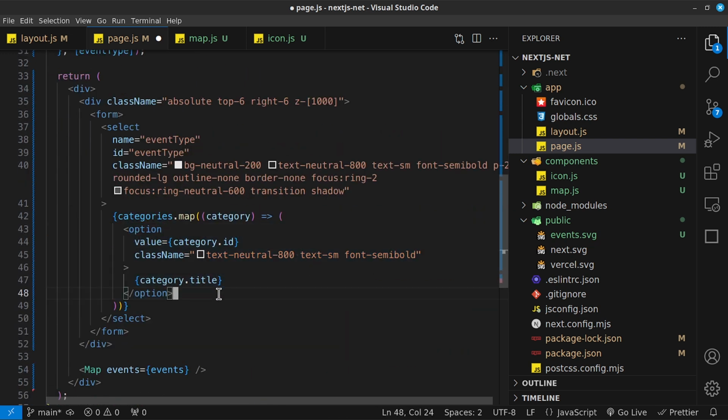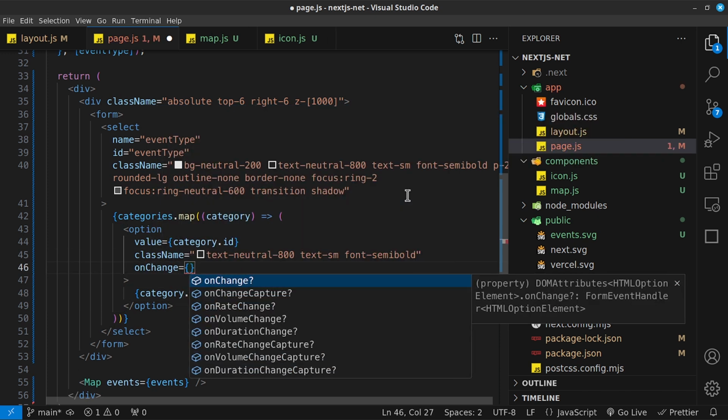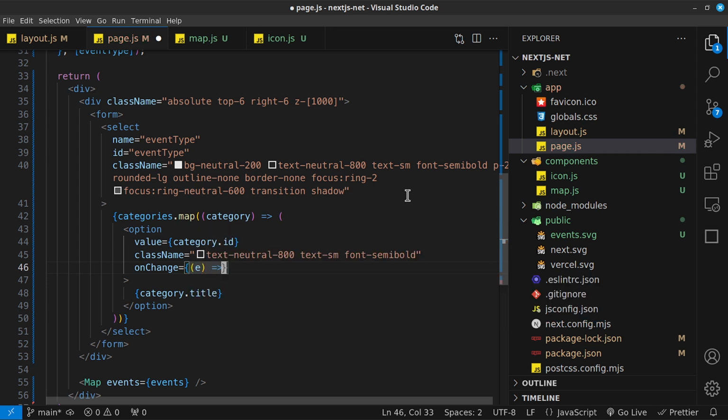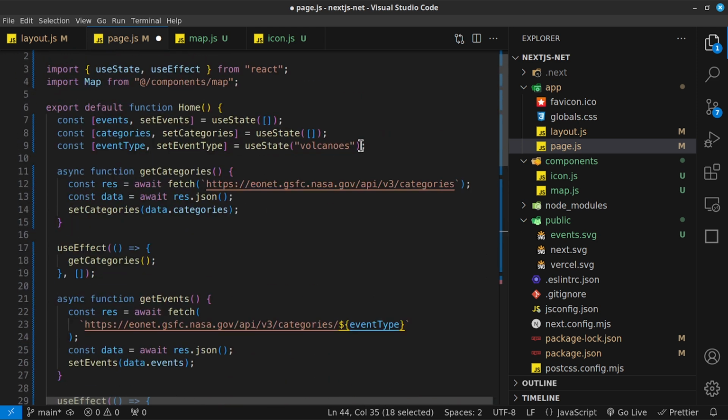So the way we do that is we need to go ahead and pass in the on change here, and then we're going to say when this changes, we want to access the synthetic event of E, and then we're going to say set event type, because that's the state value that we want to change, the event type, into e.target.value, which is going to access the value right here, and then it's going to populate this. It's going to change it up depending on the value of the category that we click on.